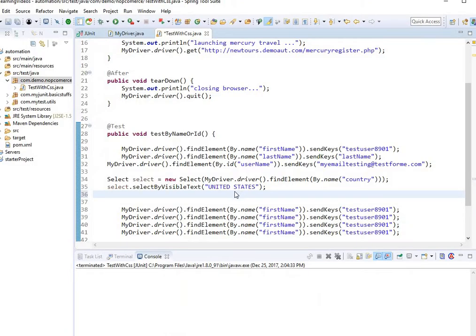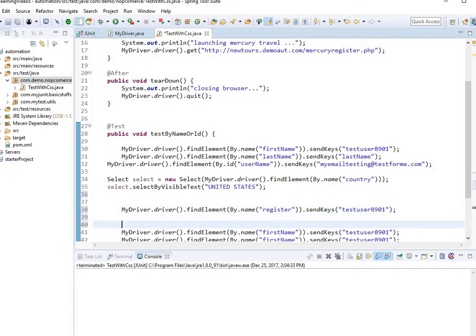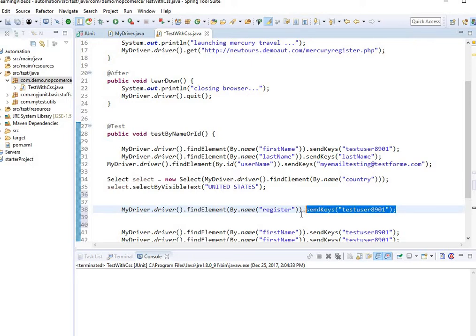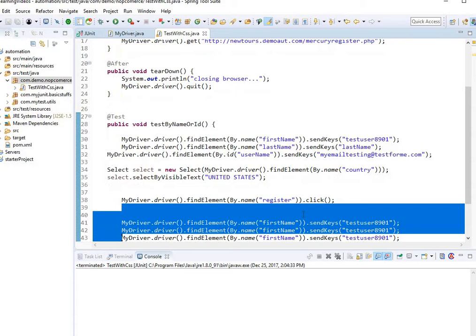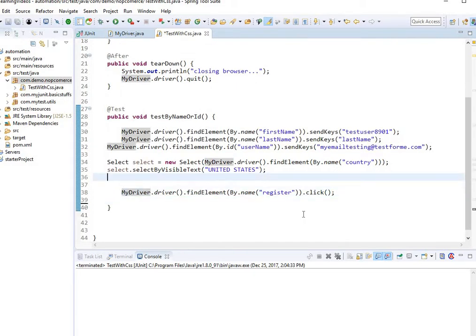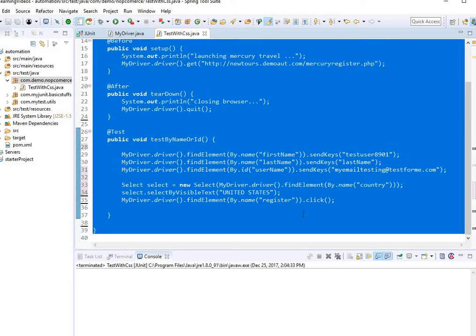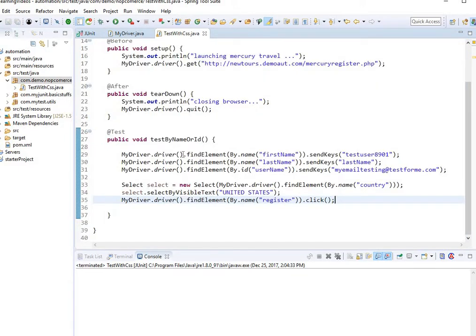So let's write that, by.name register. And because that is the button I need to click, it won't be send keys, it will be dot click. Okay, so I'm going to remove this whole thing. So let's format that out.